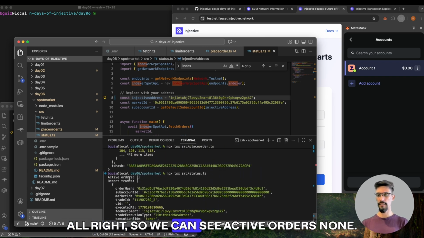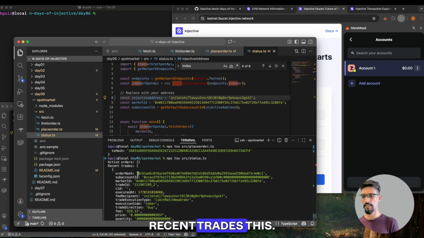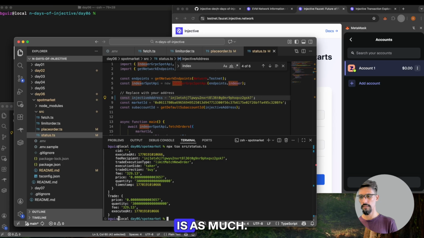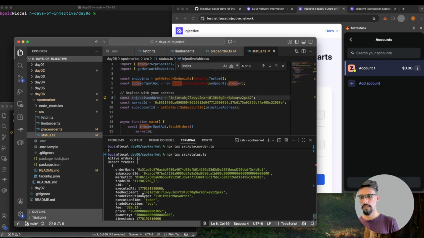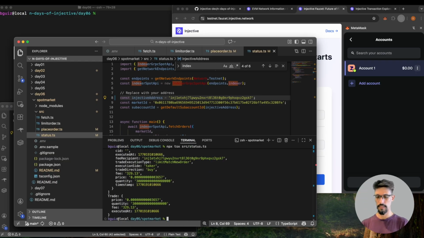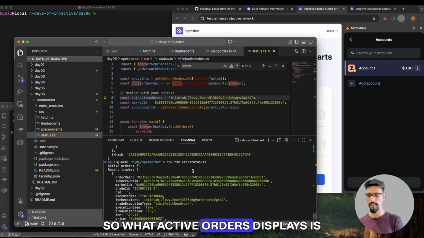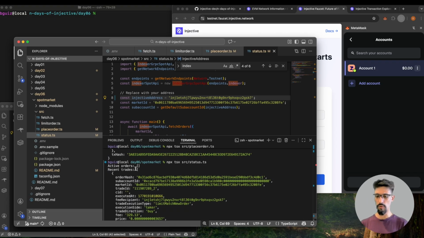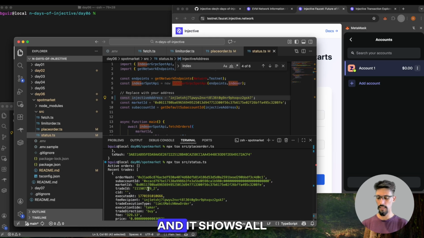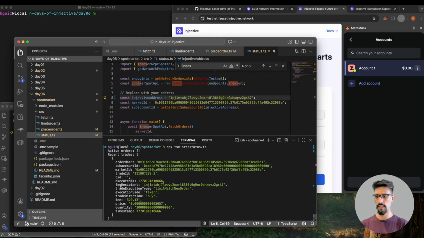All right, so we can see active orders, none, recent trades, this, right? And the trade is this much. So there we go. So it looks like the trade has already occurred. So what active orders displays is any orders that are currently open in the order book for my account. And it shows all of these details. The main ones you want to look for are the price and so on.